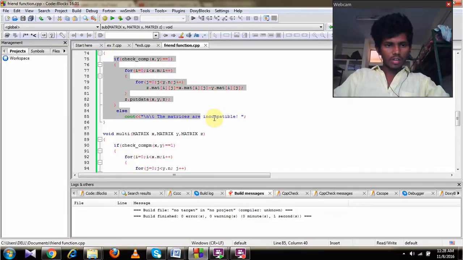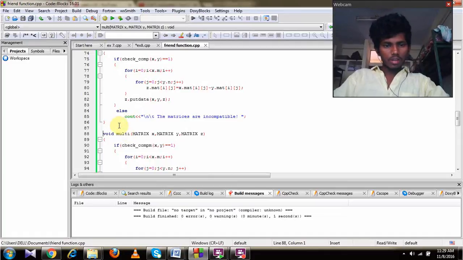Now we use a void subtraction for matrix x, y, and z. Here we use an if condition: if checkcomp(x, y) is equal to 1, for loop i is equal to 0, i less than x.m, incrementing i as well as j, and z.putdata(x, y, z), or else the matrices are incompatible.